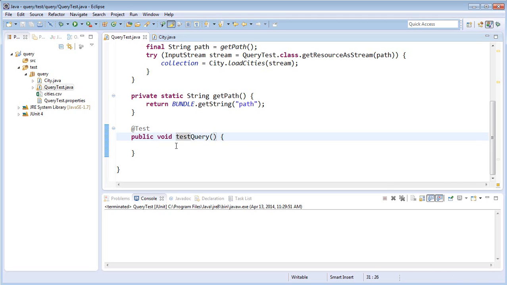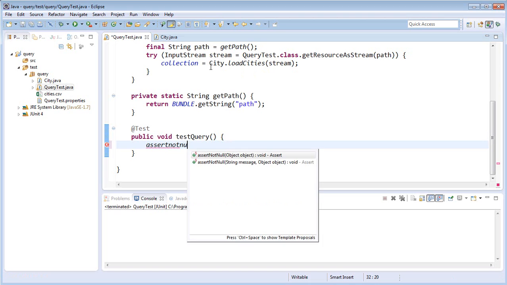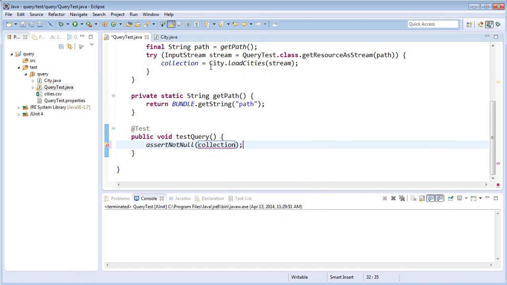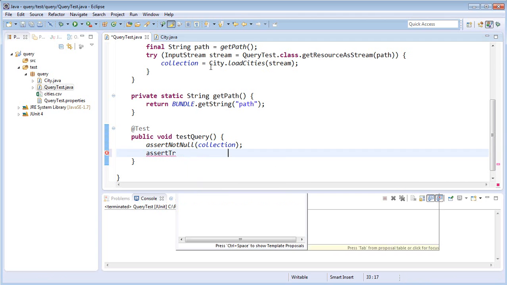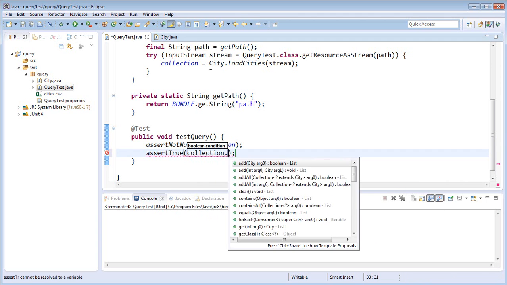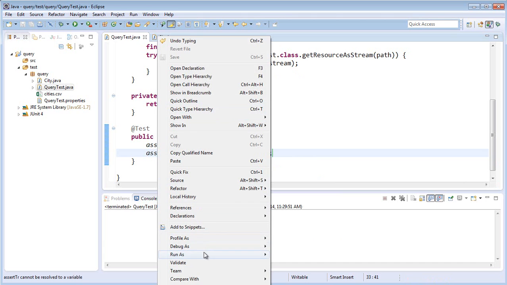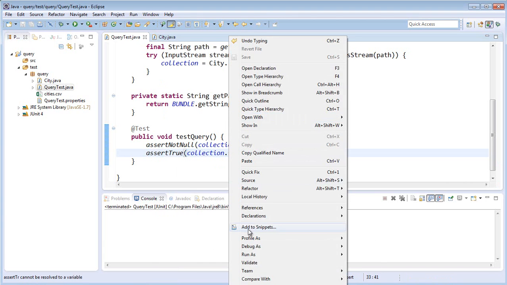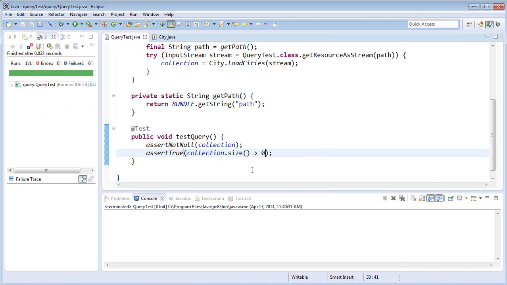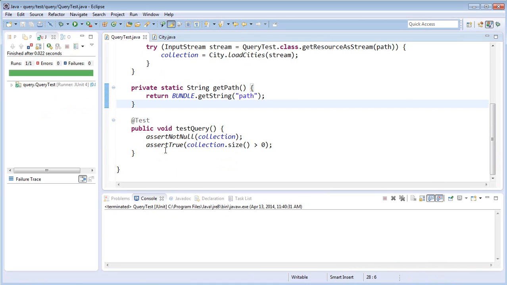Let's call the method test query, and in here I would like to check that the set is not null, that the cities are loaded, and then I would like to assert true that the list of cities has a size greater than 0. Now I'm checking it by running this as a JUnit test, and as you can see, we are loading the cities correctly.